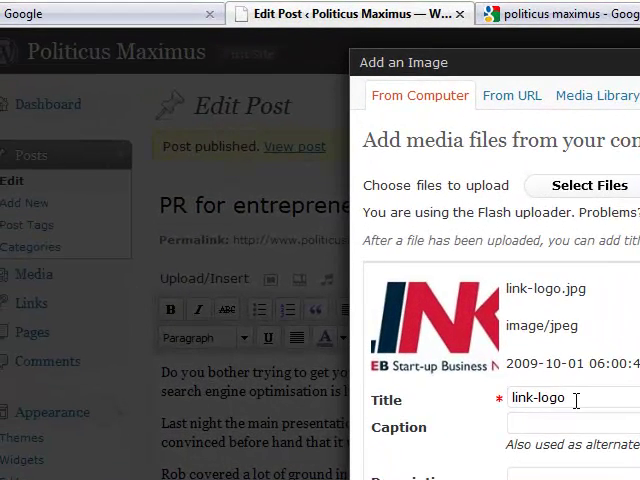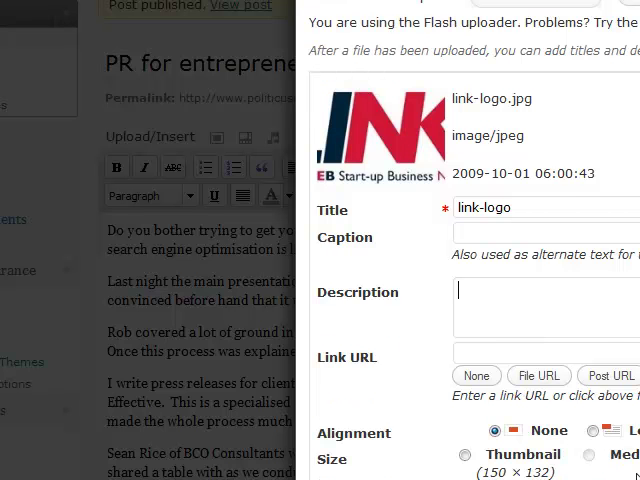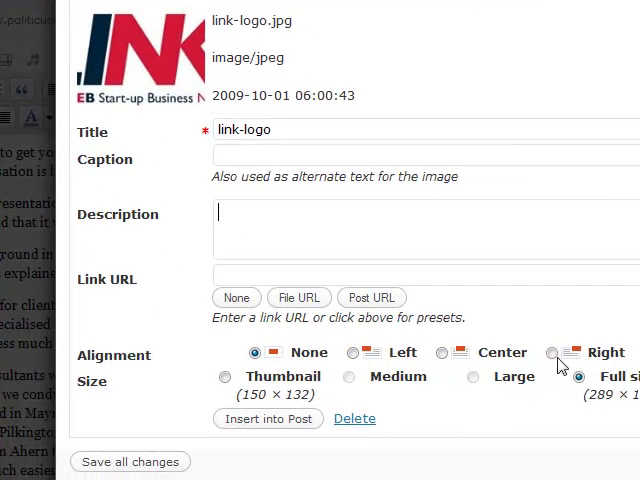Okay, now having a title for the image is a good idea. So if the image is of Gordon Brown, you put in Gordon Brown. Of Margaret Thatcher, whatever it is, put the title in. Captions I don't bother about, descriptions I don't bother about either. And you come down here and you have the choice of whether the image is going to go, has formatting, so whether it's going to go left, center or right.